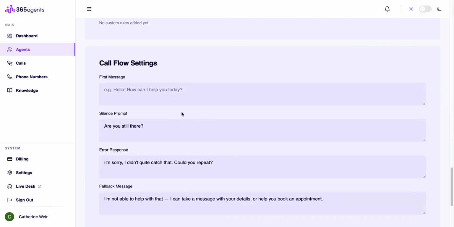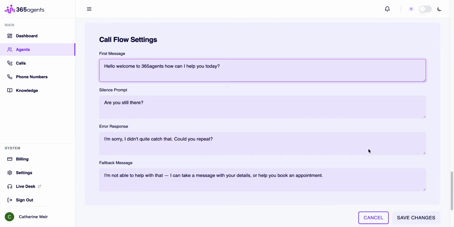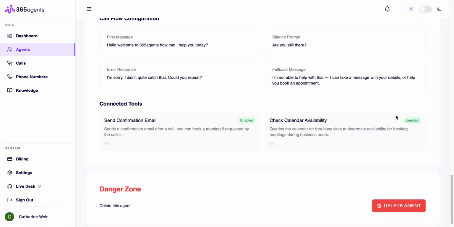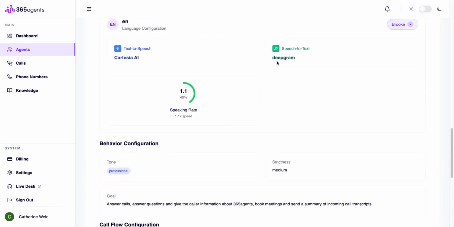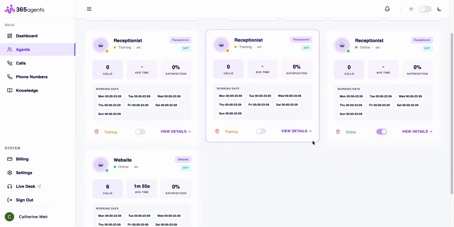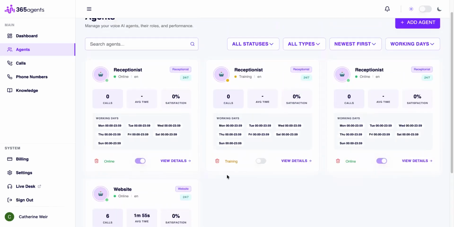Now, in the call flow settings, I noticed that before, the first message was blank. So let's say, hello, welcome to 365 Agents. How can I help you today? That can be her first line. Okay, then we can save those changes. And there she is here. Right, so that is our agent created. The first thing I need to do is turn her on and then test her. And that will be the next video.